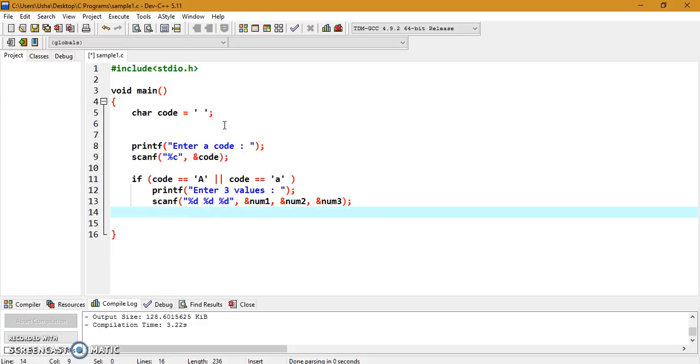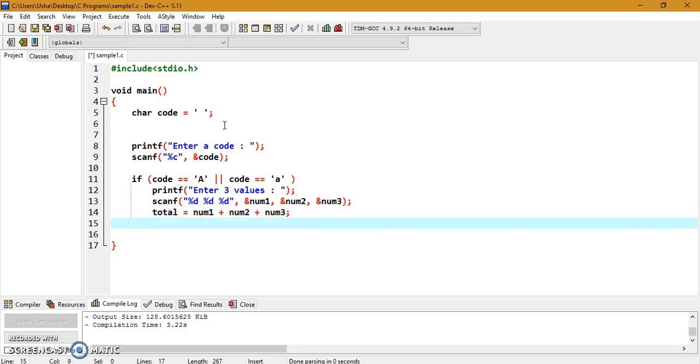Once I have this, I can calculate my result, which is the total. So total equals num1 plus num2 plus num3. Done. And then I can print my total. To make things a bit different, I'm going to display it in a mathematical way. Something like %d plus %d plus %d equals %d. Alright, so this is the pattern that I want.